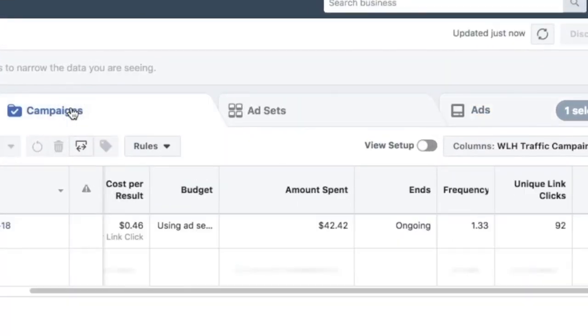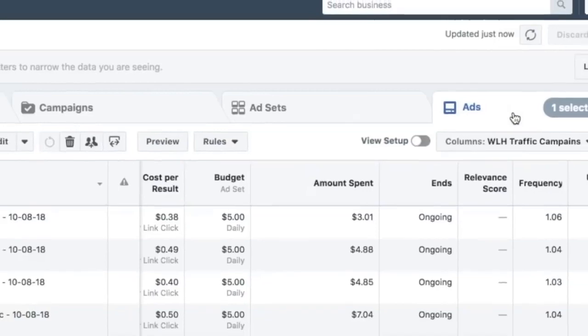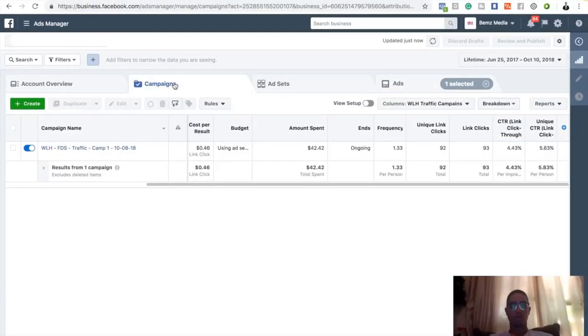there's three parts, right? There's the campaigns, right, which is right here. There's the ad sets, and then there's the actual ads. And we're going to go ahead and explain what that is in a second, right? Now, first and foremost, before we even cover this part, I want to show you guys a couple of things, right?